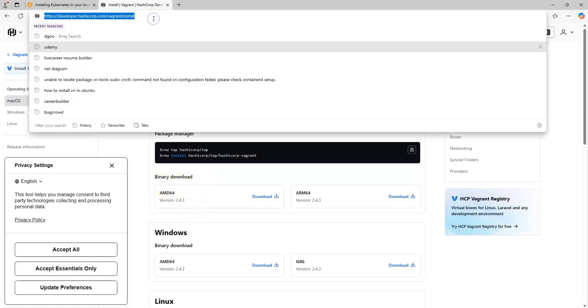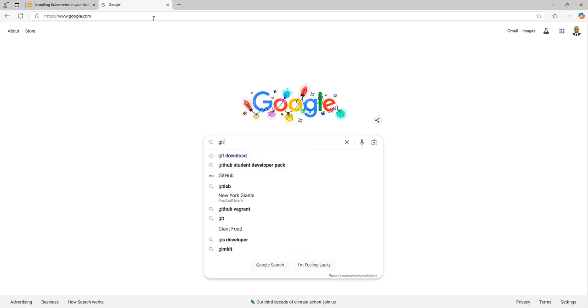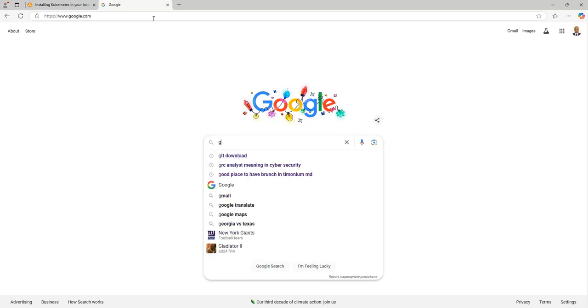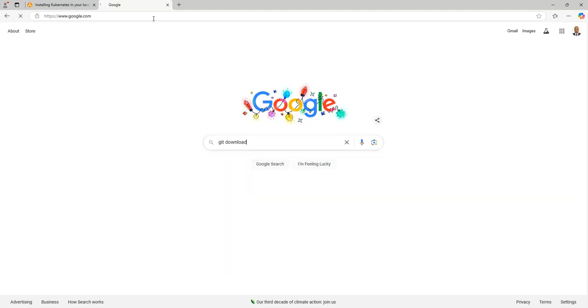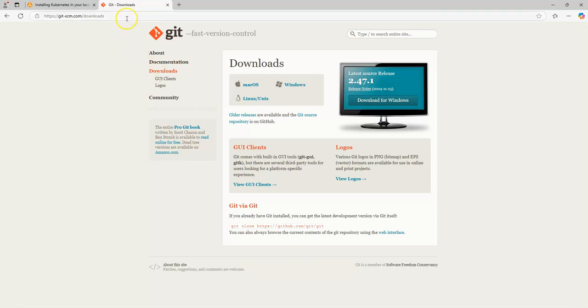And then the next thing you want to do is the Git. You want to also make sure that Git is installed on your system, so you can just do download Git, or you say Git download, and then you download Git on your PC and follow the procedure. But you can watch my video on how to install Git on your system.